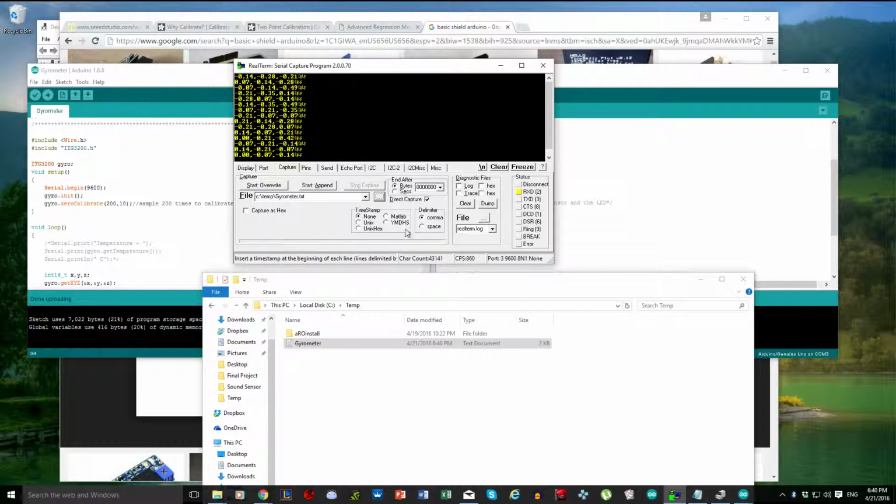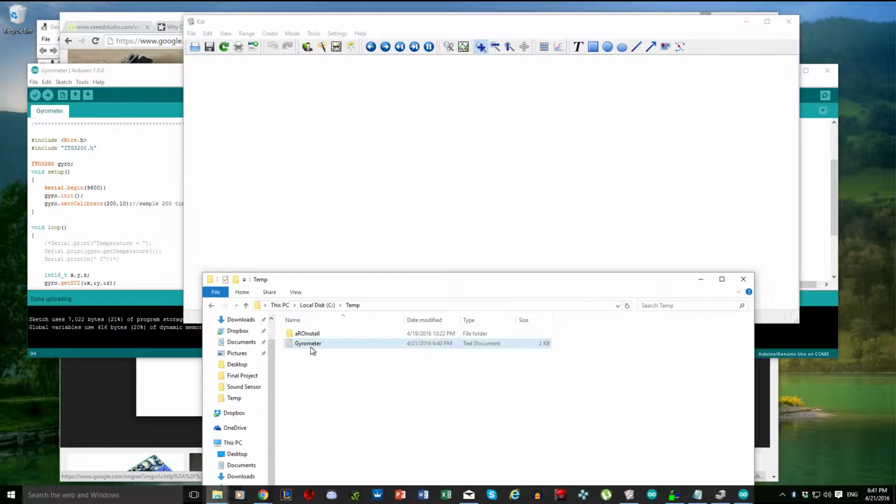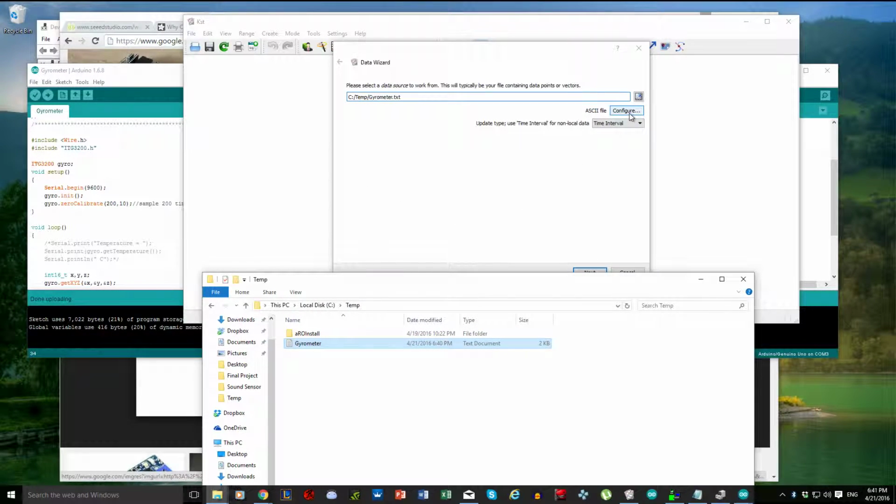So great. Now that you have the file that is being created from the real term in your gyrometer or whatever sensor you're using, you would have to open, where are you? Here it is, the KST2 program. Open it, drag your file here, hit configure.